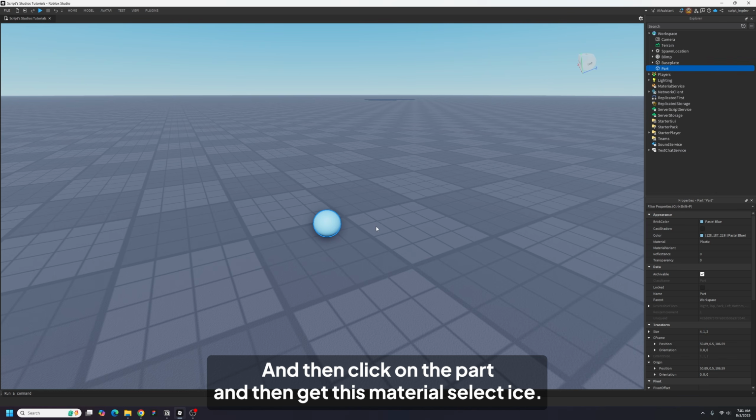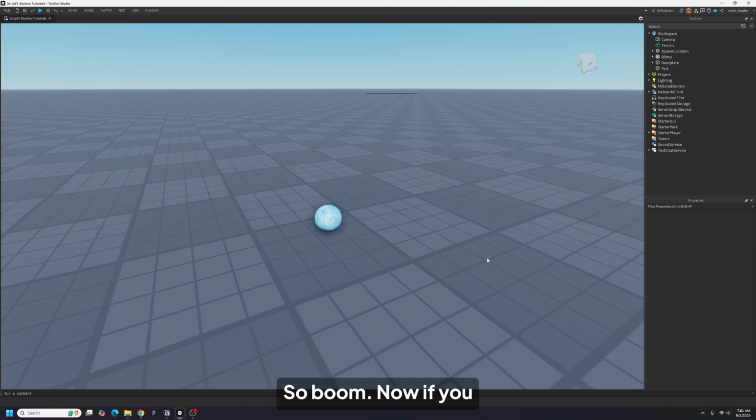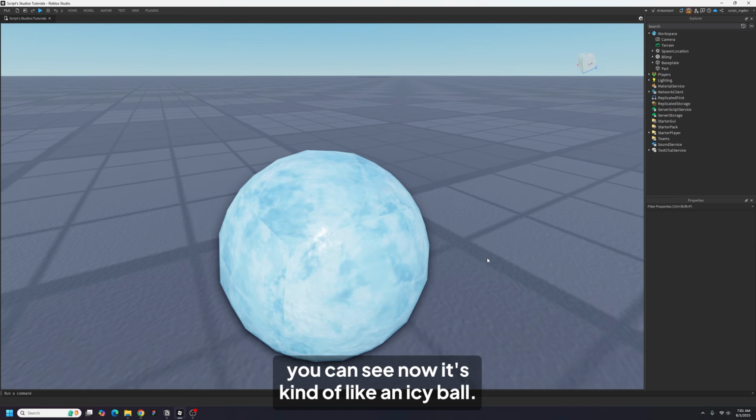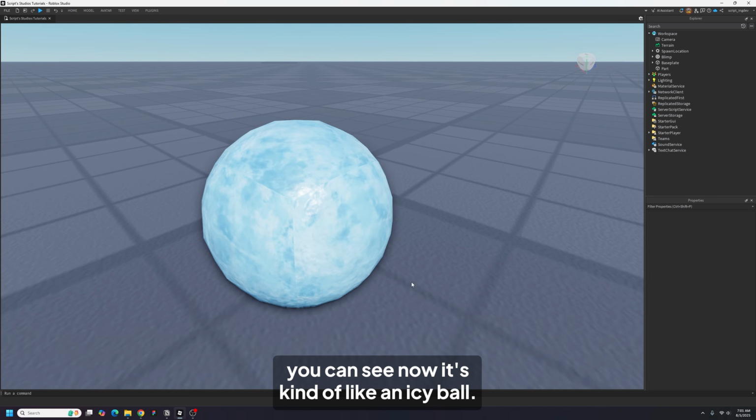And then click on the part and then get this material, select ice. So boom, now if you zoom in, you can see now it's kind of like an icy ball.